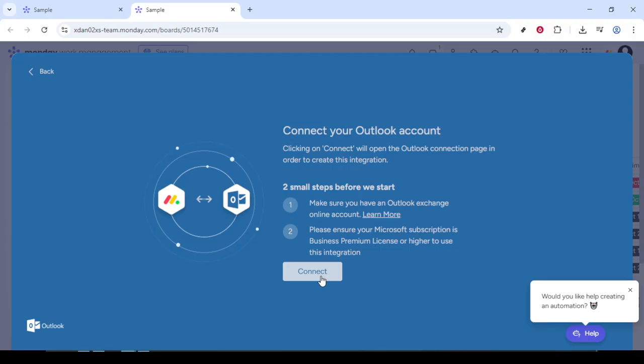Remember, the power of these tools truly shines when you customize your settings to fit your specific workflow. So take some time to explore and adjust as needed.